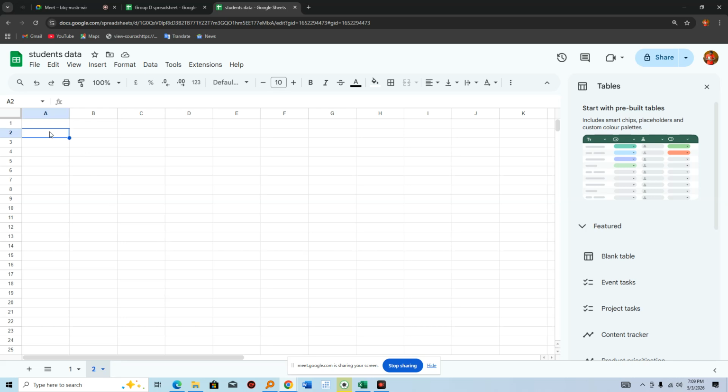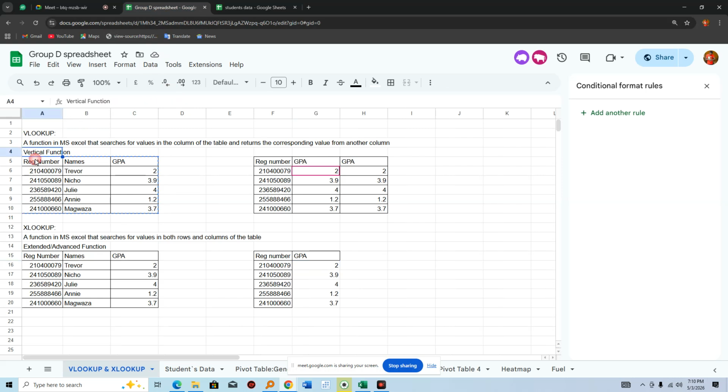Okay, so number 2, we're looking at the difference between VLOOKUP and XLOOKUP and giving an example. First, we'll look at the definition of VLOOKUP. A VLOOKUP is a Microsoft Excel function that searches for a value in a column of a table and returns the corresponding value from another column. In this case, we're going to have an example of a VLOOKUP. Paste the data to row number 6.